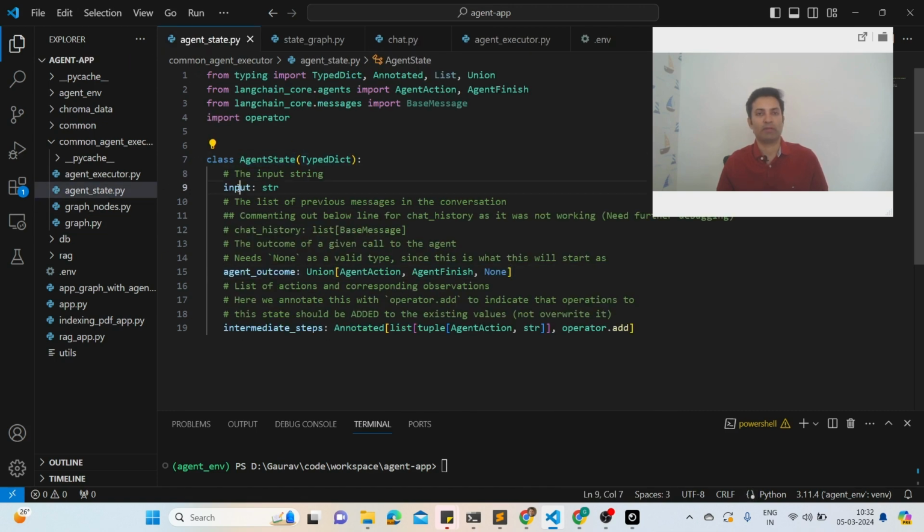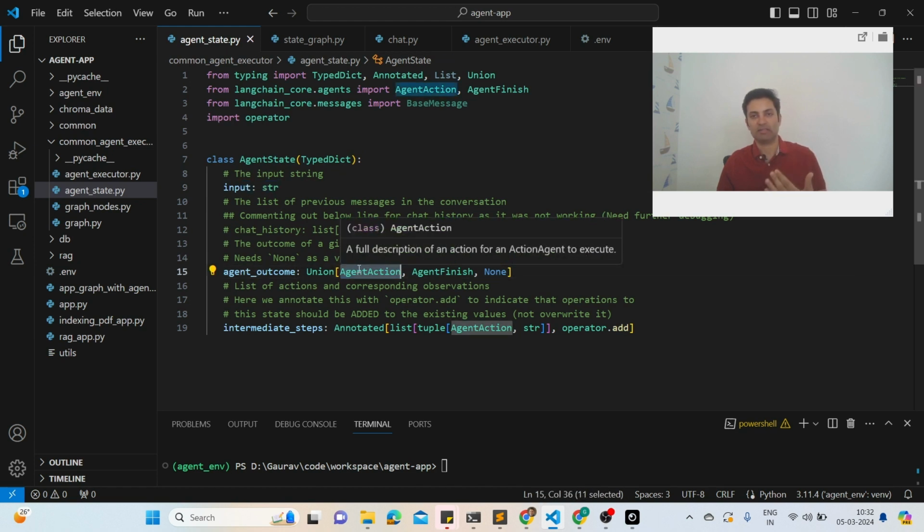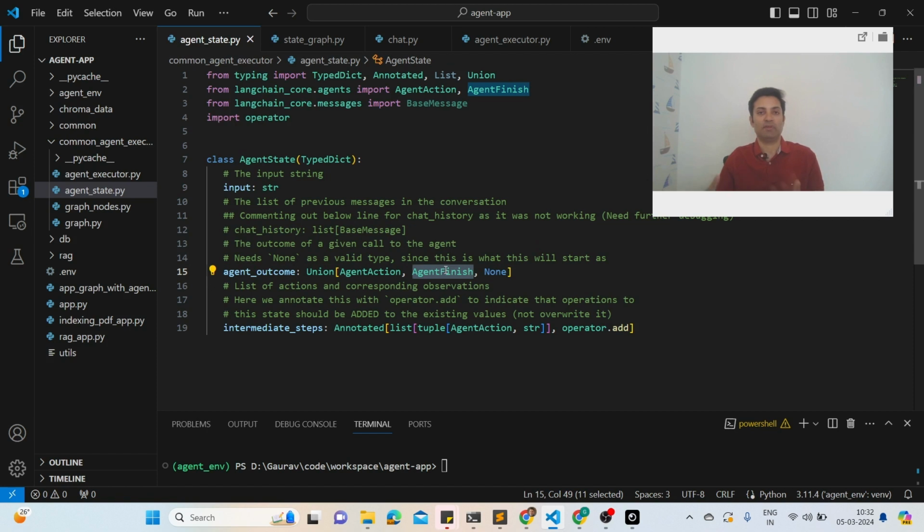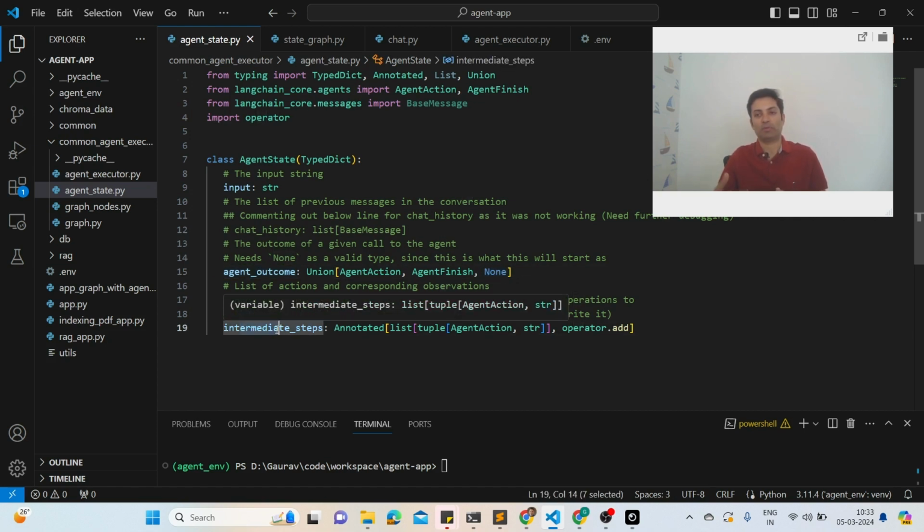So we give an input, and then whenever the agent runs, an agent action takes place or the agent is finished. So we just capture it as an agent outcome and combine it. Initially it will be none. And a second important part is intermediate steps. Because the agent is not going to give me a response immediately as I ask the query, it is going to take some steps to derive the output. So what are the intermediate steps it has taken?